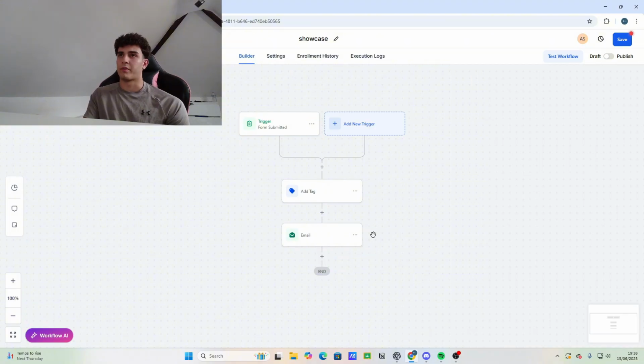Also, before you leave this page, you're going to make sure it's published and you've saved it, because then it'll start working, it'll start sending emails. I'm not going to do this because I don't want this to be live, but obviously if you do, you're going to have to do that. Now your workflow has a working trigger.